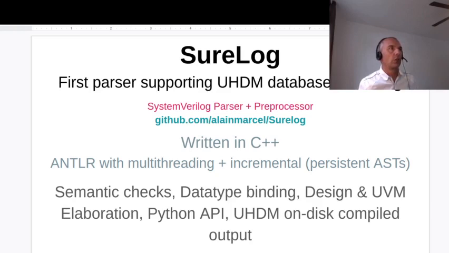Now let's talk a little bit about Surelog, which is the first parser supporting the UHDM database. Surelog is a full-fledged SystemVerilog parser and preprocessor. Here is the URL, github.com/alaindargelas/surelog. It's written in C++. It uses ANTLR 4.7 as a parser generator. It's multi-threaded. It's incremental, meaning that all the ASTs, once they've been parsed, including the output of the preprocessor, are persisted on disk. The first compilation is slow, but subsequent compilations are done at light speed, and only the files that have been changed in the RTL get recompiled.